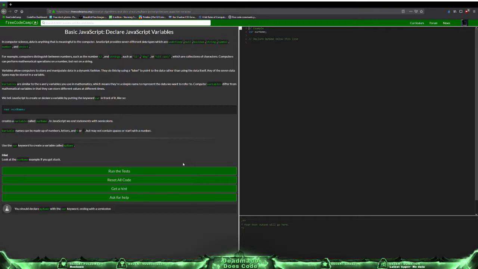Variables allow computers to store and manipulate data in a dynamic fashion. They do this by using a label to point to the data rather than using the data itself. Any of the 7 data types may be stored in a variable. Variables are similar to the x and y variables you use in mathematics, which means they are a simple name to represent the data we want to refer to. Computer variables differ from mathematical variables in that they can store different values at different times.